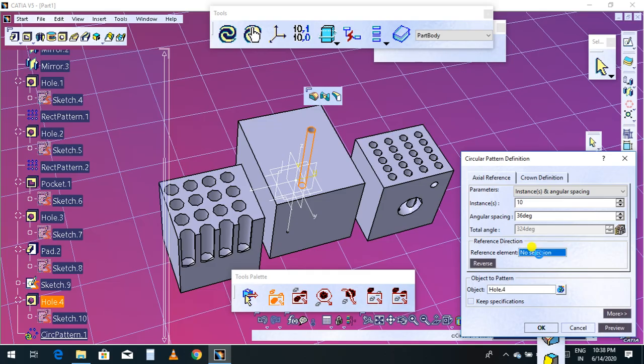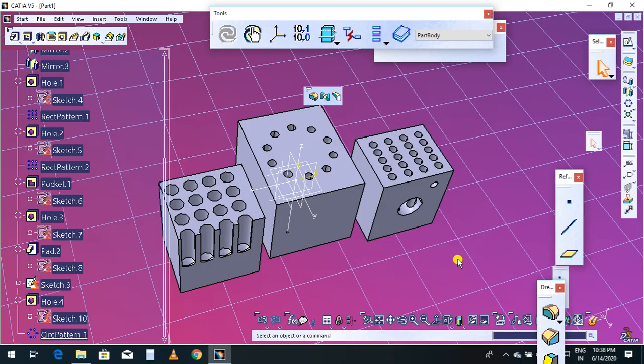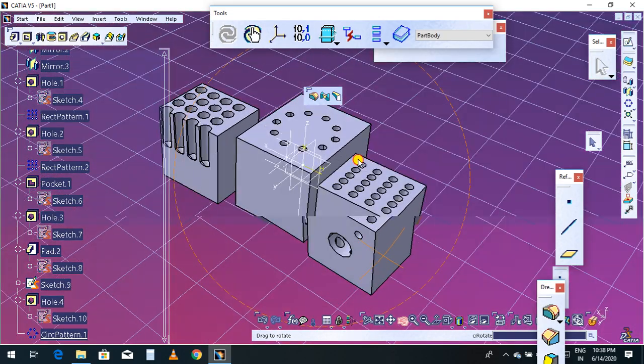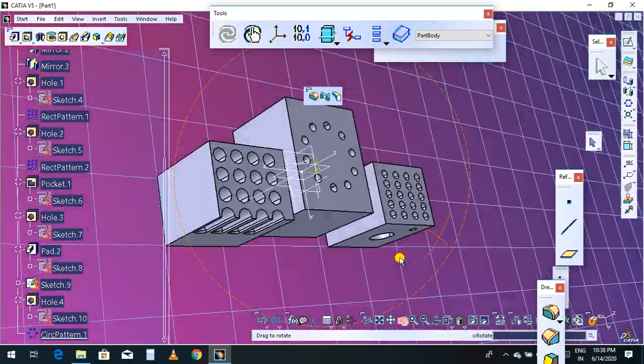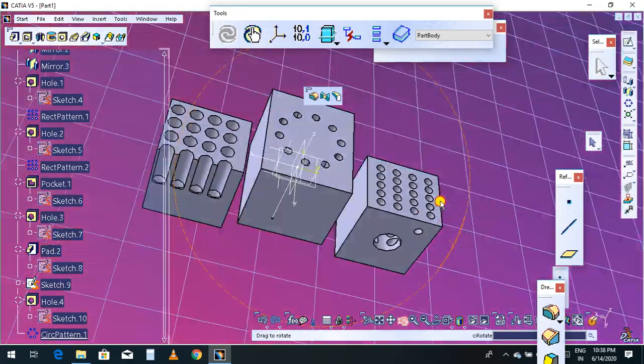Now I'm going to select the reference. So this time I'm not going to select the cylinder, I'm going to select this axis. Now click preview. Okay, now see, so the angular rotation is also done. So this is called circular pattern in CATIA.